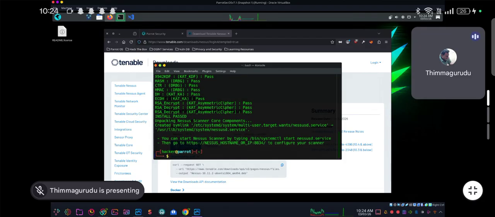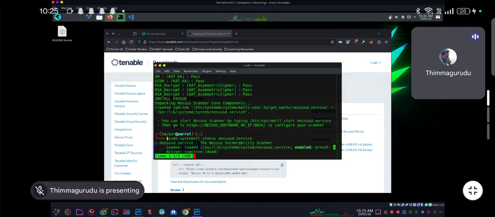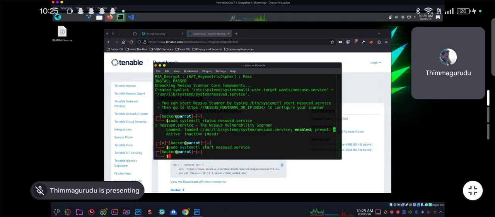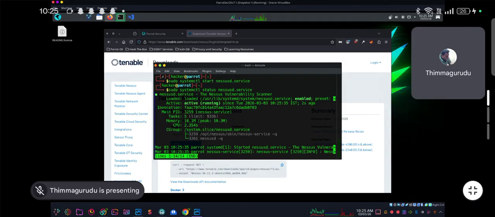Once installation is done, it will ask you two steps. Start the Nessus scanner by typing systemctl start nessusd. We need sudo privileges. Let me check the status of the Nessus service with systemctl status. The nessusd service is inactive right now, so we have to activate it. To run that, use start. Now verify the status. Now it is active.